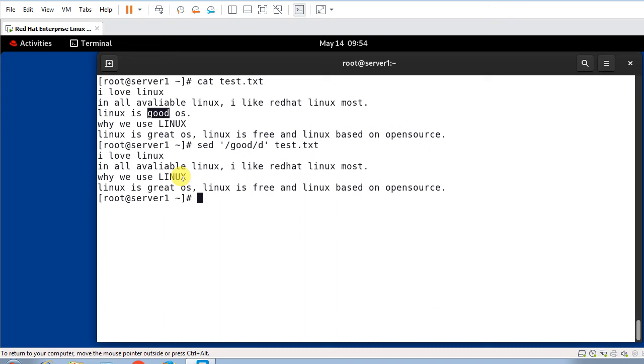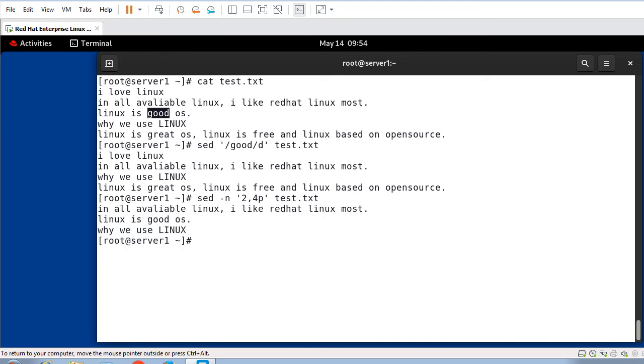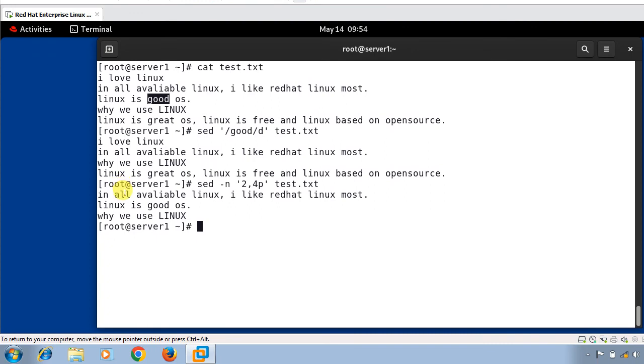Then I can run the command this way: sed -n, define the range, and say this time I want to view the content from 2 to 4, and p for print, and press enter. See, the second, third, fourth.